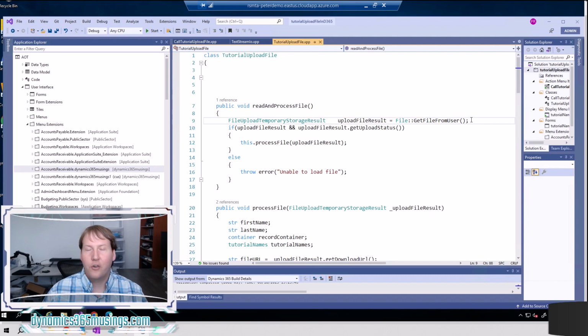While you could still create your own custom dialog for this purpose, this is just really awesome because it does all the hard work for us. So I recommend you use this class right here. The next thing we need to do is check, make sure that we got a result, that the file uploaded successfully, and so we've got these two lines right here. If it didn't, we can throw an error and say something like unable to load file. Otherwise, we can call more code.